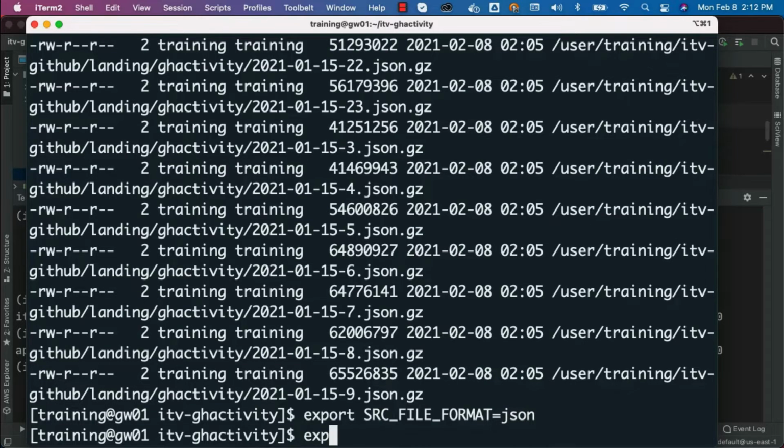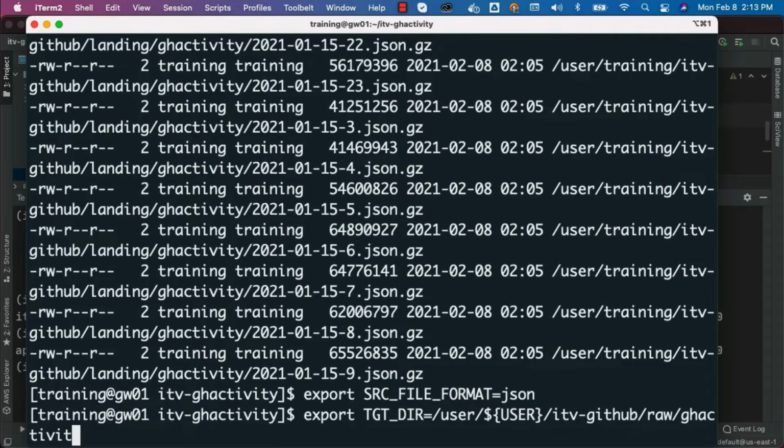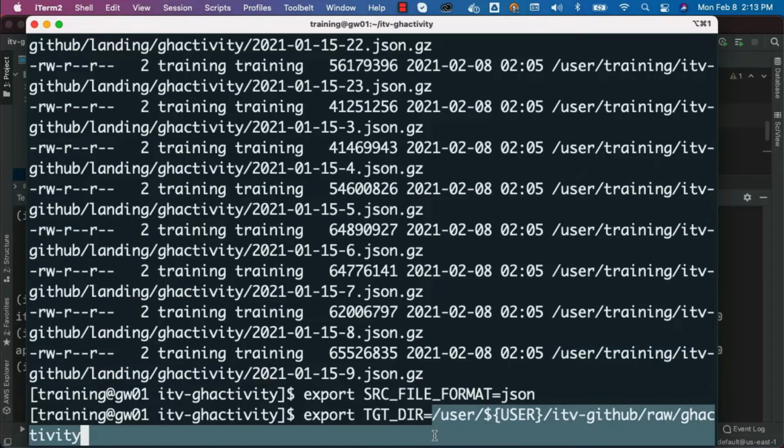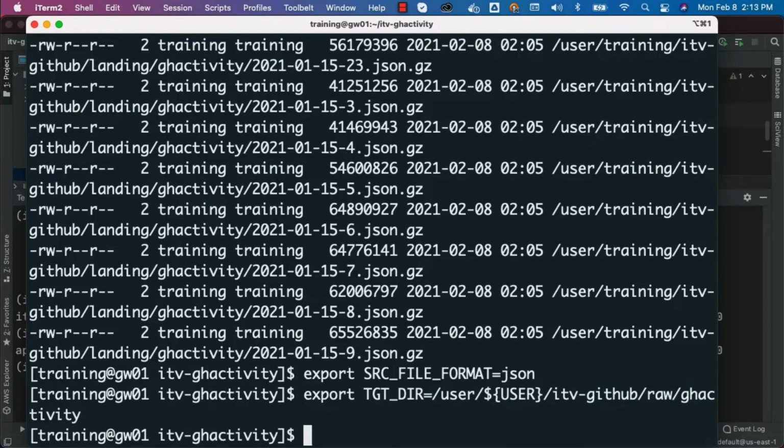Now when it comes to target folder, the target folder is nothing but /user $user, then itv-github, then raw, then gh activity. So we are trying to read the files from this location and write into this location. The location is nothing but raw and then gh activity under itv-github itself. Now I can hit enter. Now target directory environment variable is also set. Now we have to set target file format to Parquet.